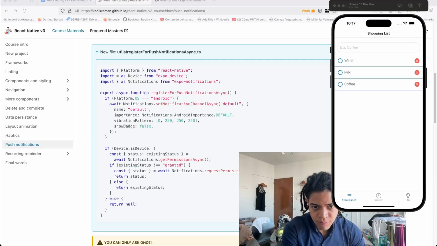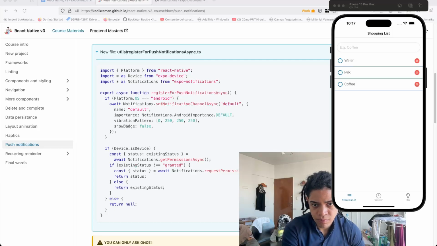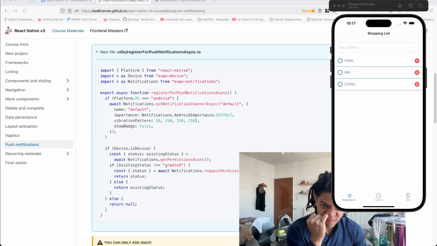Okay, so what we're going to do is in our counter app here, we're going to add a button. So let's go to the counter screen. So it should be in app, counter, and index. And let's render a little button here. So we want a touchable opacity with some text. And the text should say request permission.